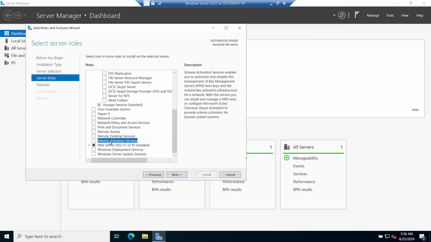The next one is volume activation services. Volume activation services, let's see what it says in the description. Enables you to automate and simplify the key management KMS, host keys and volume key activation infrastructure for a network. With the service, you can install and manage KMS host or configure Microsoft Active Directory based activation and provide volume activation for domain joined systems.